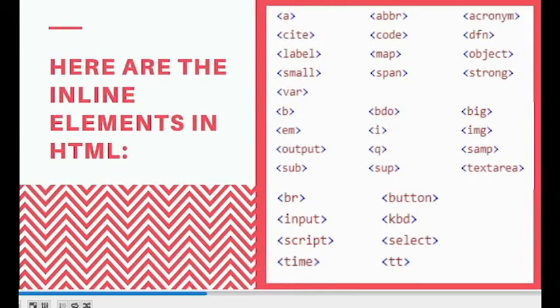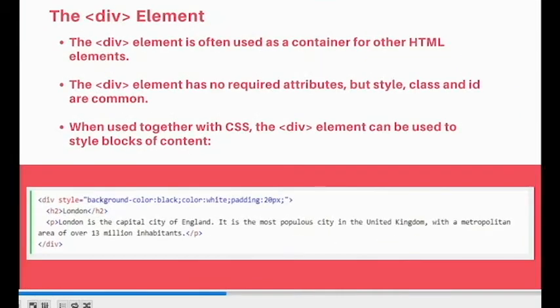So we have also here another list of inline elements. Okay, these are the inline elements. So we have the div elements or the division. So div, division, is an example of a block element, right? The div element is often used as a container for other HTML elements, meaning it is a group. If you understand a container, it is a container that is full of elements, no?